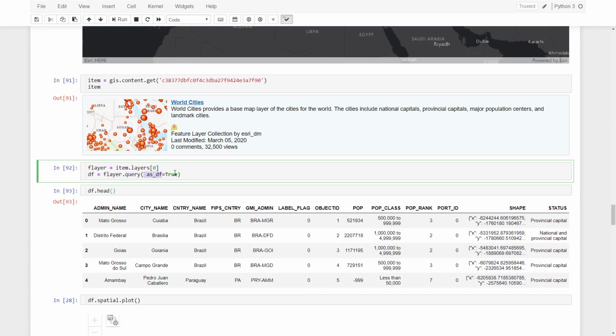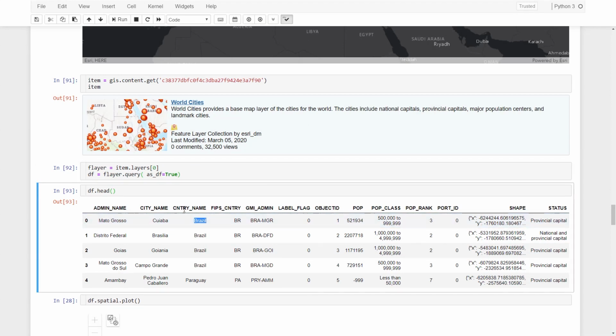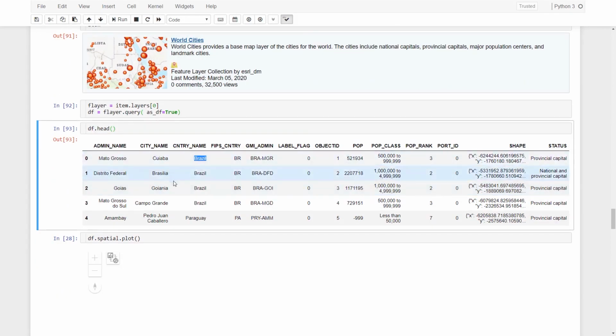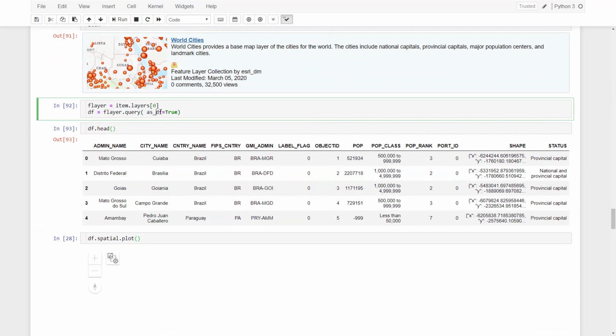On any query function on a feature layer, if you set as_df equal to true, you'll get back a Spatially Enabled DataFrame. And this will allow you to do subsets. In this case, I'm going to pull down everything, but let's say I only wanted the country of Brazil. I could set country name equal to Brazil. I would get a subset of my feature layer, pull it down, and my Spatially Enabled DataFrame, because I set that equal to true, would only contain information for Brazil. But I want the whole world. So here we have the first 5 rows for our data frame. Let's go ahead and pull that in.